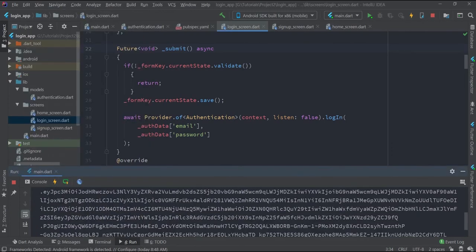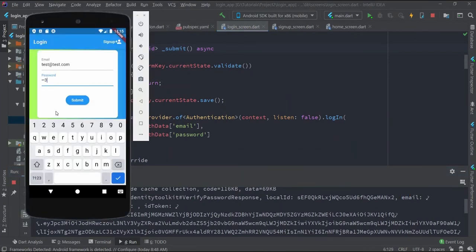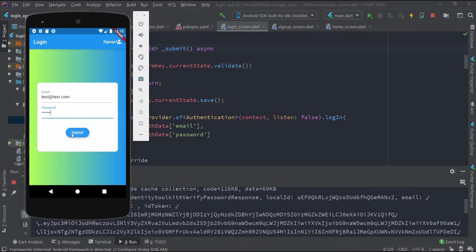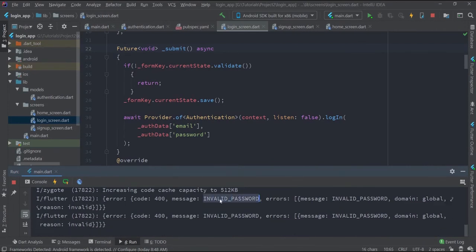Okay, you can clearly see the response. Okay, we are good to go. Now if I typed an invalid password here and click submit, Flutter will throw an error. That's just because we didn't work on our error handling here. So let's do that.